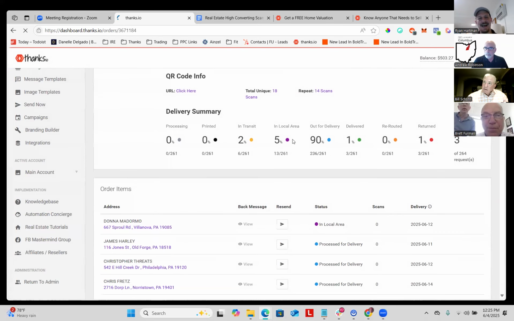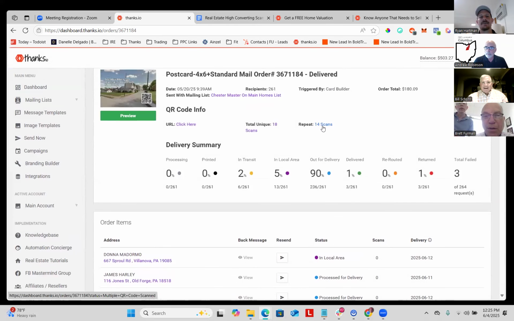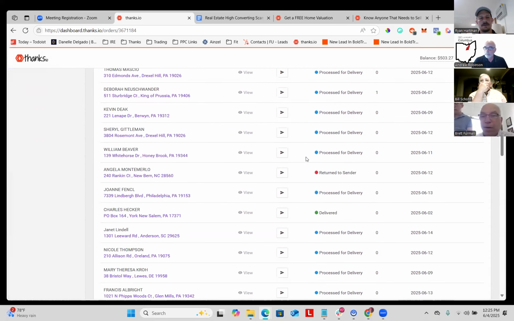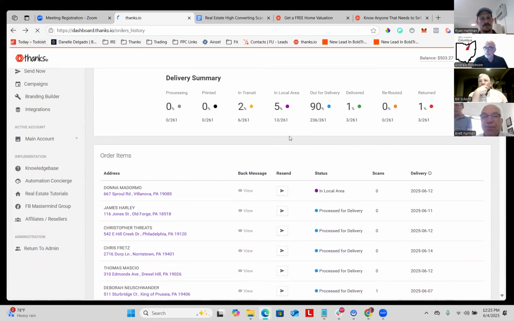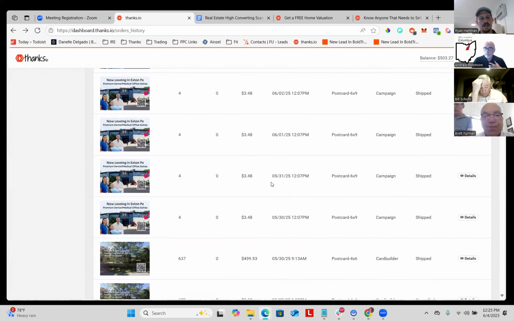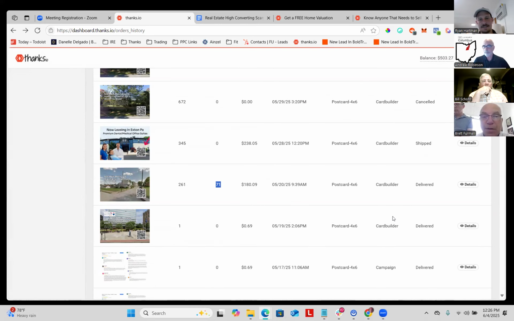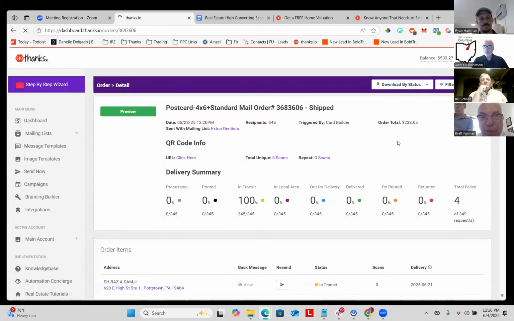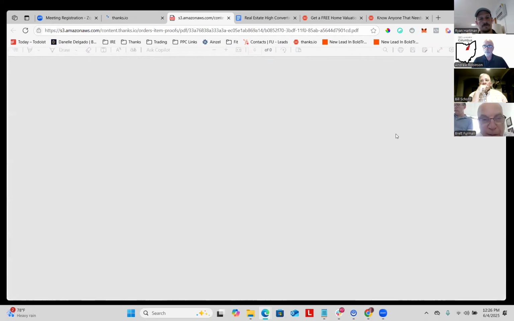Guys, are they recent? You did get repeat scans. You had 14 repeat. 14 people scanned that already. Something is off. I'll have to double check. Counting 71, I think somebody scanned a bunch, but it at least has those. It's doing well. And this was a home value card you did. Your Exton campaign hasn't hit yet. Sorry, I don't think so. Did it get delivered?